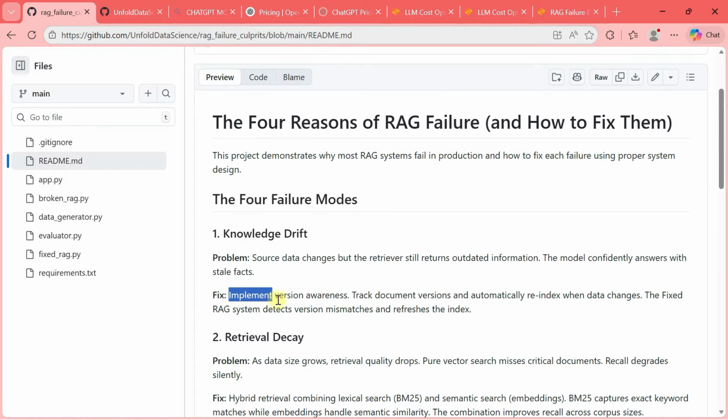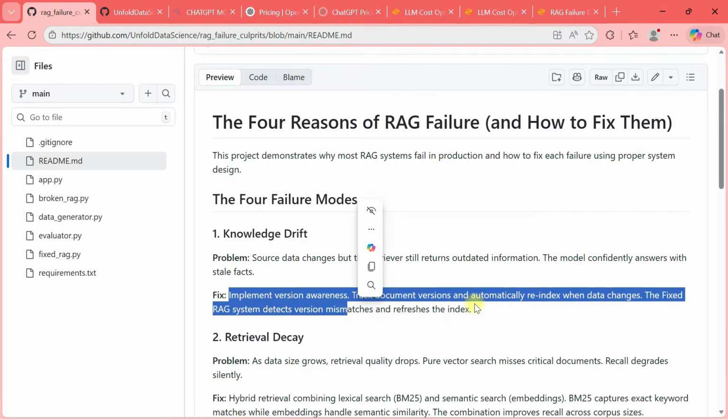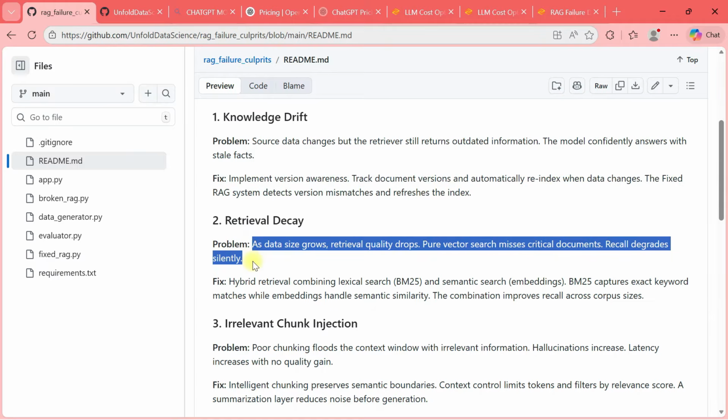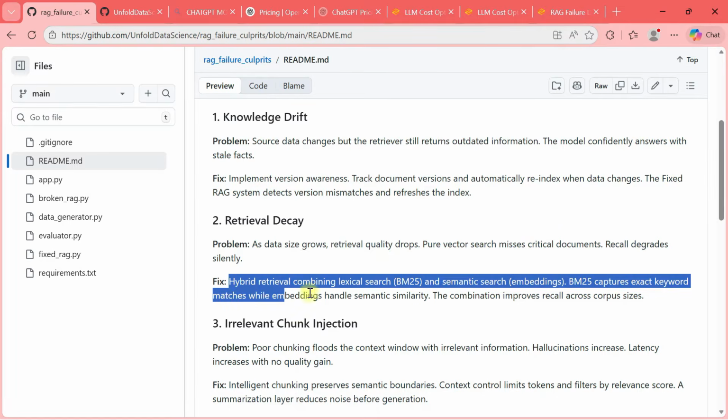The fix is to implement version awareness. I will show you how to do that now. Track document versions and automatically re-index when data changes. The fixed track system detects version mismatches and refreshes the index. So if you have a version of the things, you can refer to the latest version. Retrieval decay: as data size grows, retrieval quality drops. Pure vector search misses critical documents. Recall degrades silently. Hybrid retrieval combines lexical search, as I told you, and semantic search.